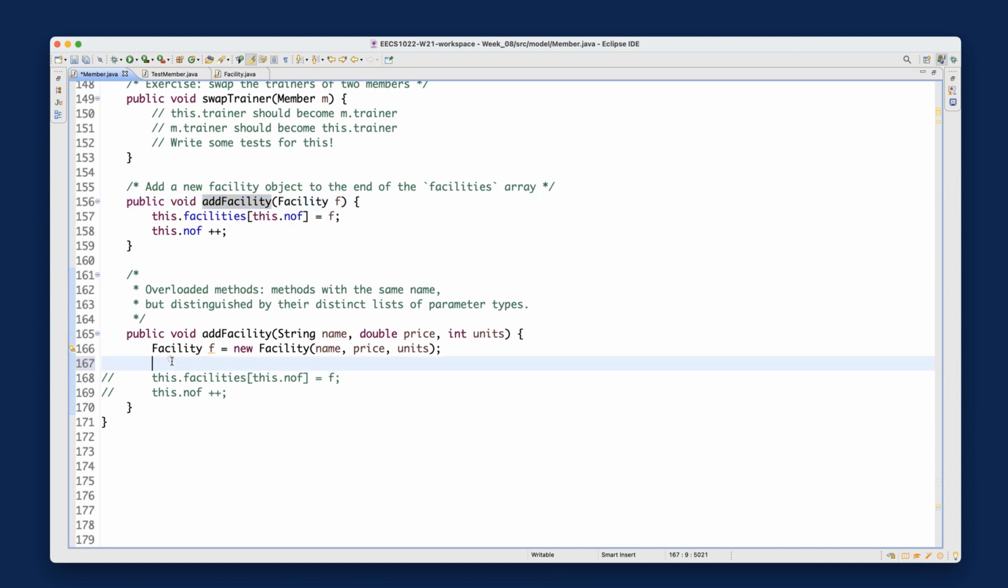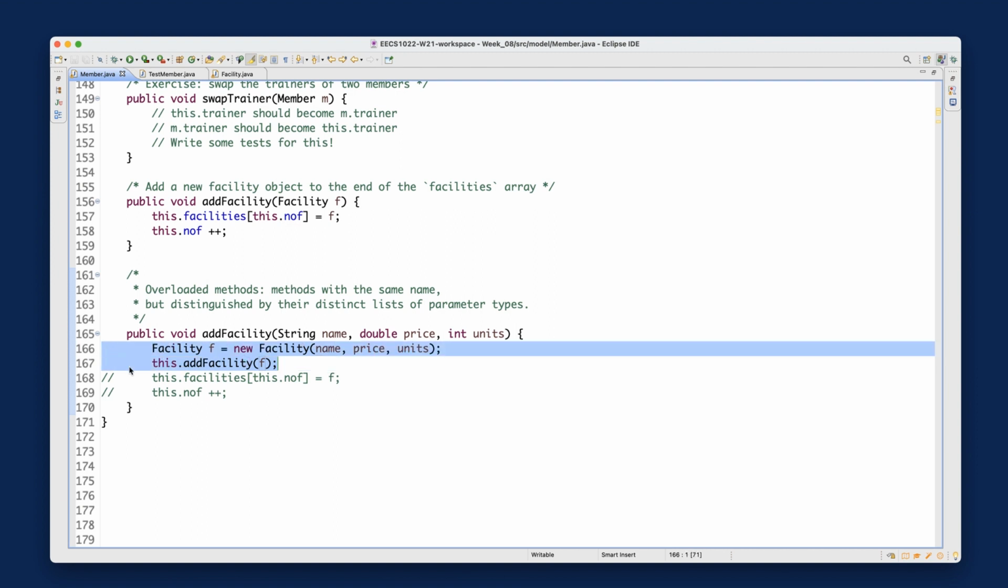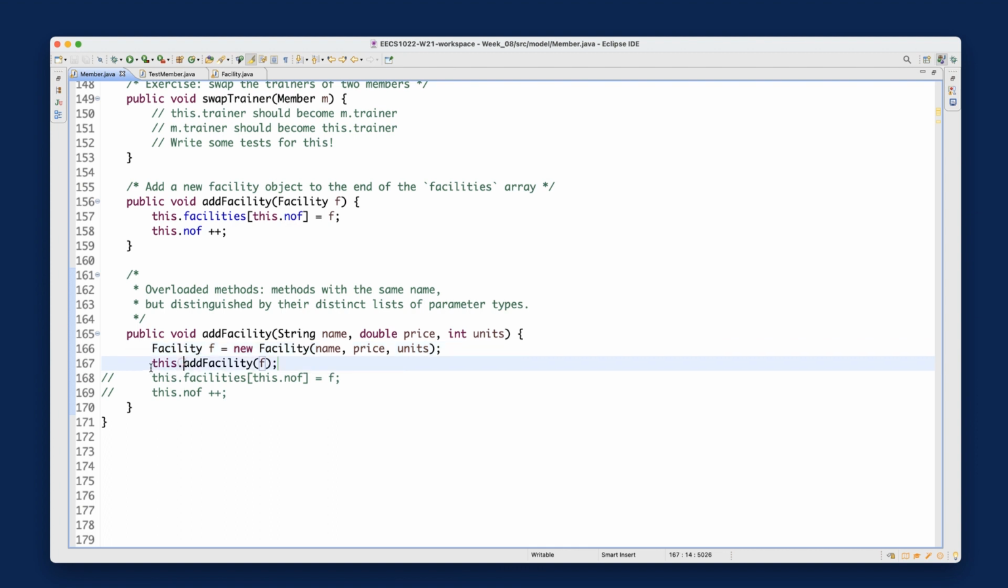Now, remember, if you want to refer to the attributes at the class level, you can use this. Similarly, if you want to call the methods within the current class, you can also use this. You can say this dot add facility and then f. So this will just work. You can see over here we got f created as a local variable, and then we simply say here. Without this it would be okay.